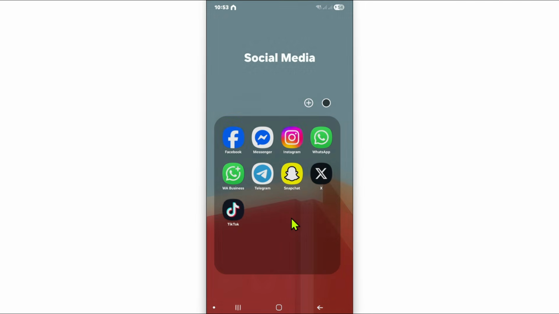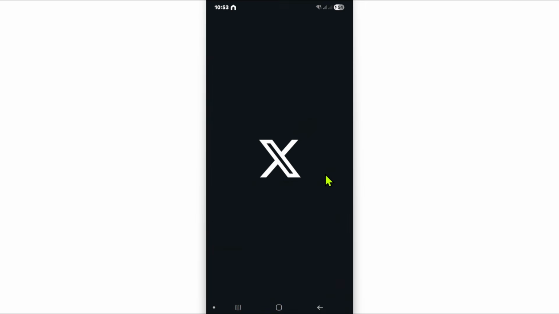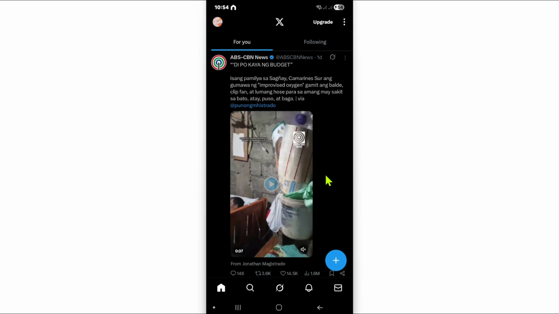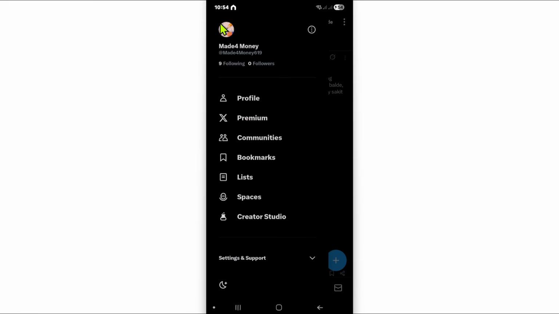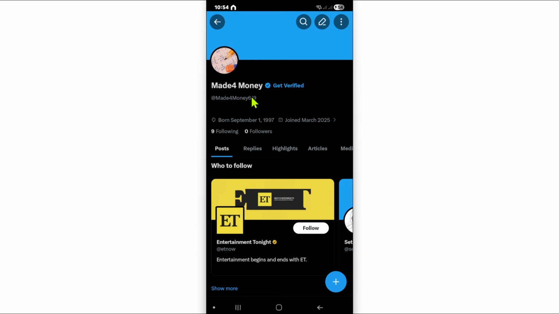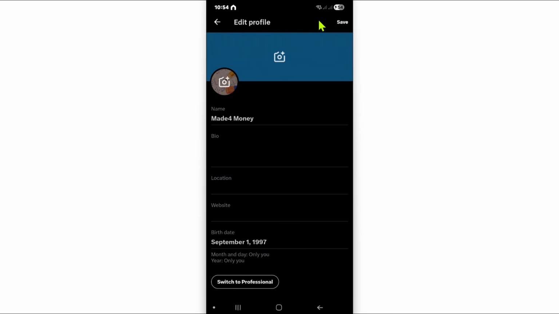The first step, go to find X, tap on it, wait for it to load and make sure that you're logged in. Once done, go to the top left and tap on your profile, and then again tap on profile. Wait for it to load, and then once it loads, just go ahead over to the top right, tap on the pencil icon. If not, you have the edit profile button right here. Okay, just tap on it. It does the same thing.